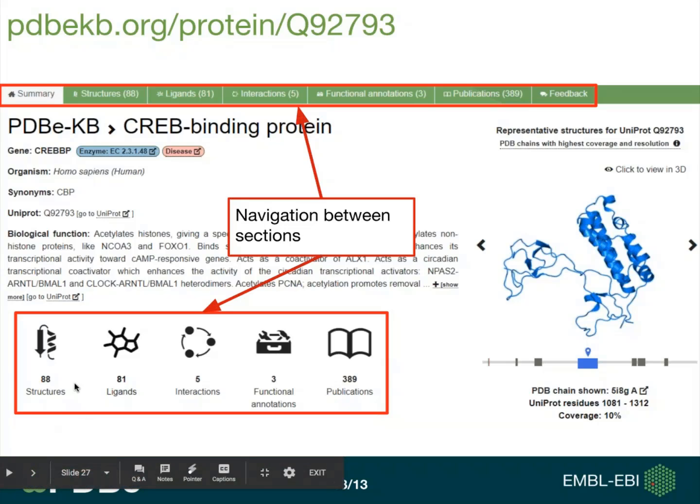So for example, in this case, what you can see is that for the crab binding protein, we have 88 structures, and 81 unique ligands observed in PDB. This protein is found in 5 interactions with other proteins or nucleic acids. We have 3 additional functional annotations, which I will detail later. And we have almost 400 publications. So this covers the summary section of the page.